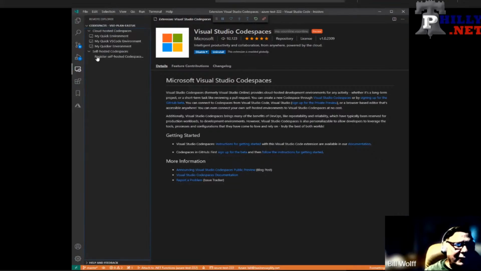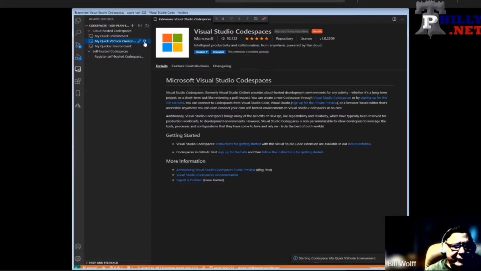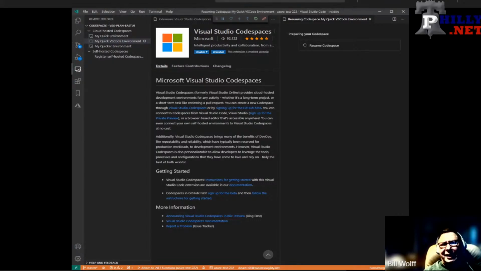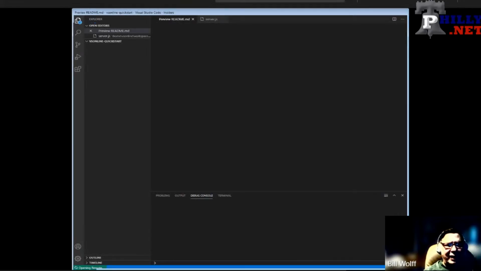If I click on remote here, you'll see that I already have some code spaces, and I'll show you an example of one. I have a sample VS Code environment. So I'm going to click this little electric plug. And on the right-hand side, it shows me a status. What it's doing is it's actually connecting to the container. Technically, it's a Kubernetes container running with a Linux environment. And if it connects to that correctly, it will tell me that shortly.